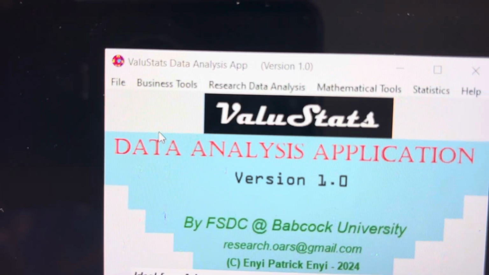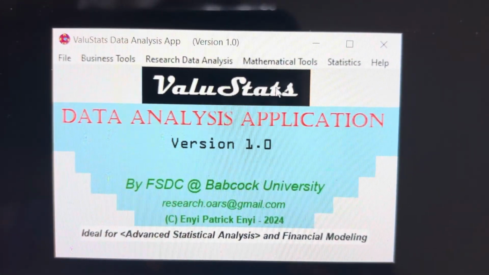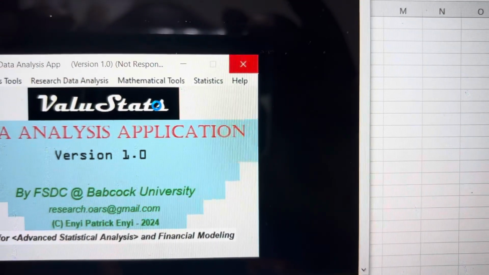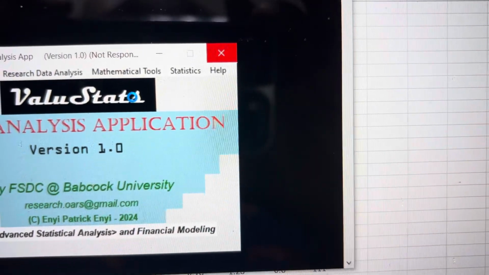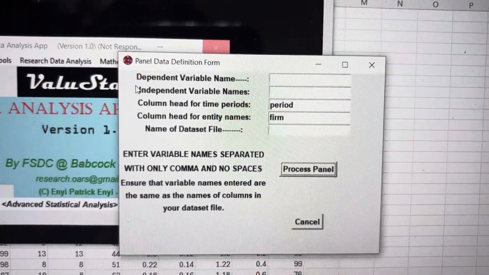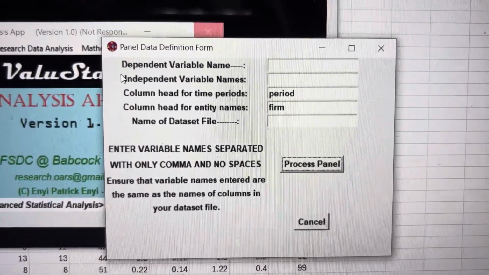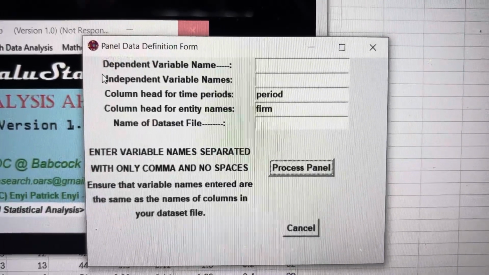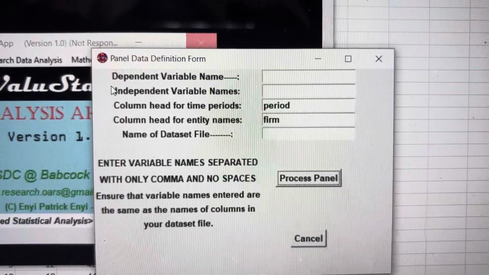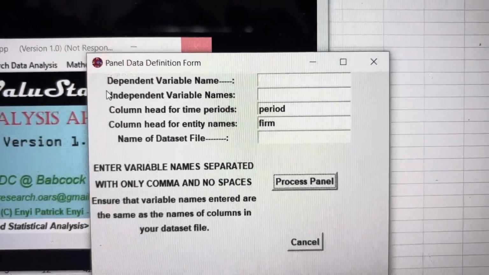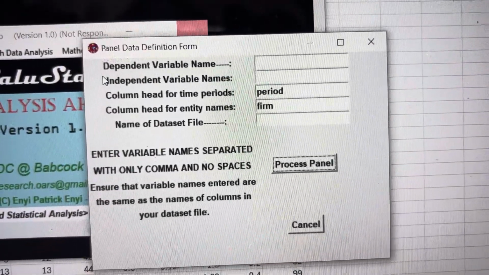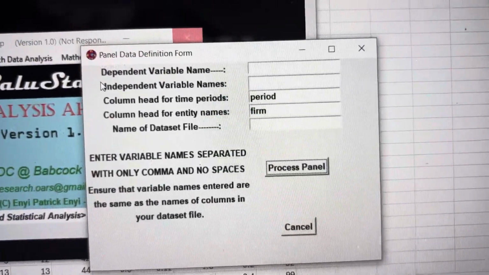So click it open, and then we wait for the form. While we are waiting, yeah, the form is here now. As you can see, there are 5 text boxes there. 2 of them are already highlighted with the names of variables. Lucky enough, we have defined firm and period inside the data variable that we showed now.